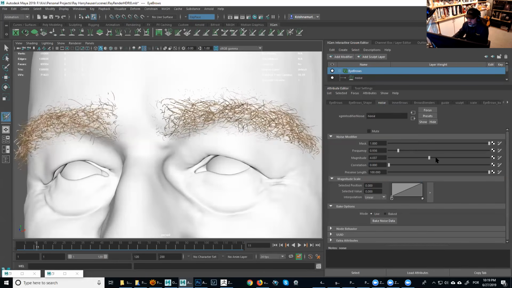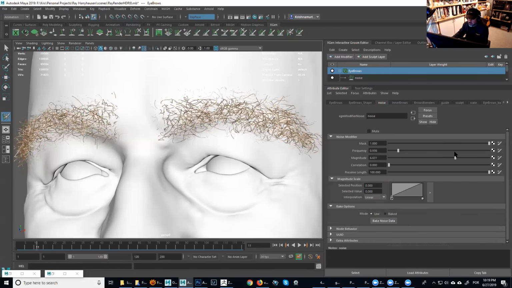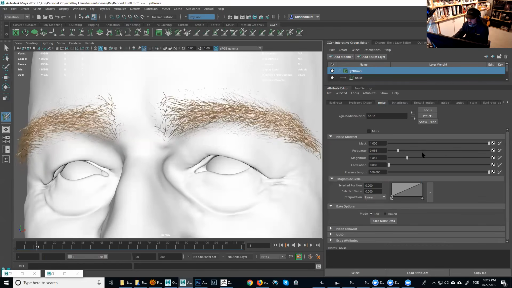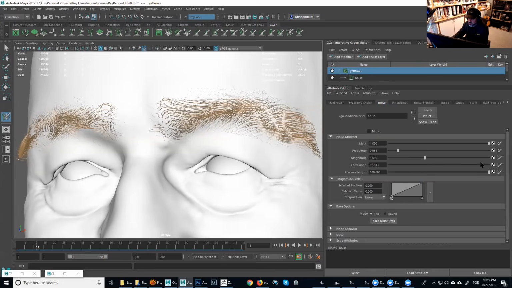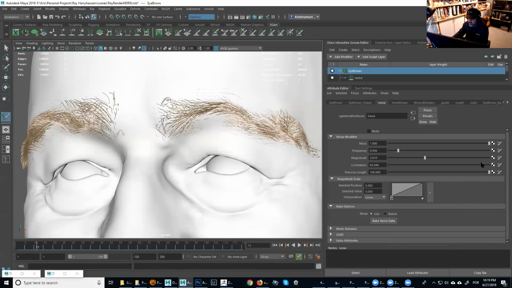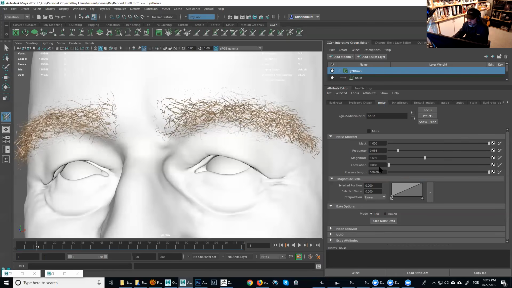The magnitude here is going to make them more and more spread out. It goes from this to this. And then the correlation here tries to preserve, if you go all the way up, you're going to see it tries to preserve that correlation between them. But I normally don't use that much.